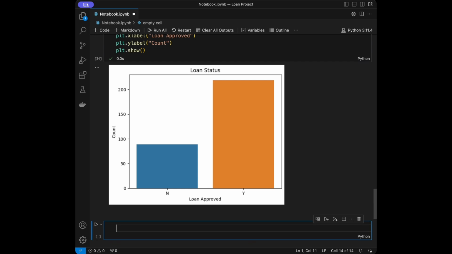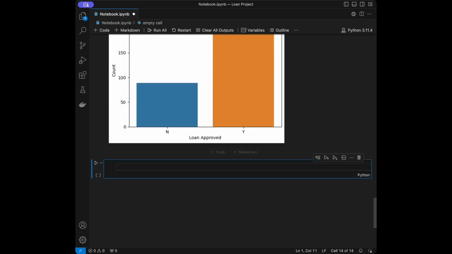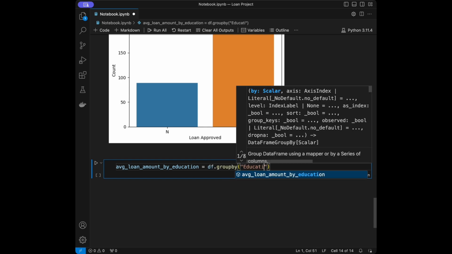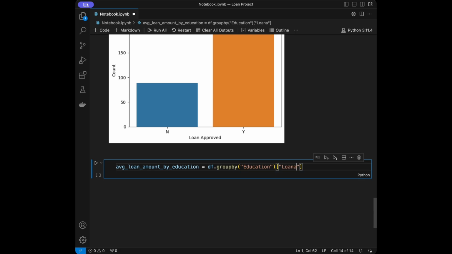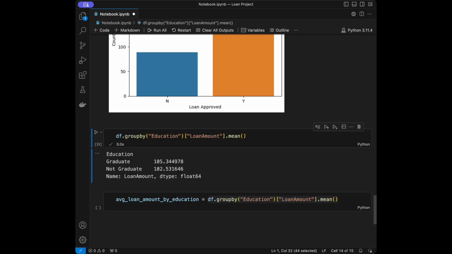Okay, so let's make a group by. Let's find the average loan amount by education. For that, I'm going to create something like average loan amount by education, and it's going to be data frame group by education, loan amount, mean. If I do it like this, let me quickly show you what happens. It's going to return a pandas series.